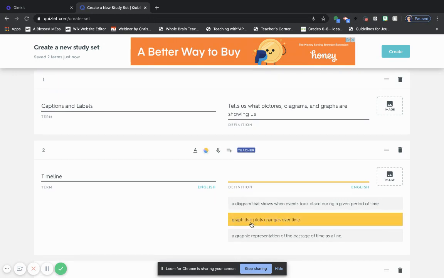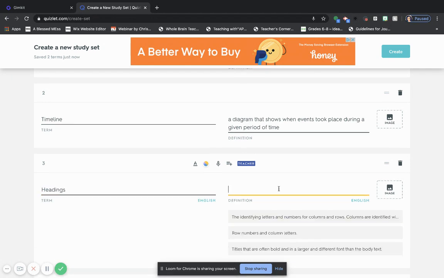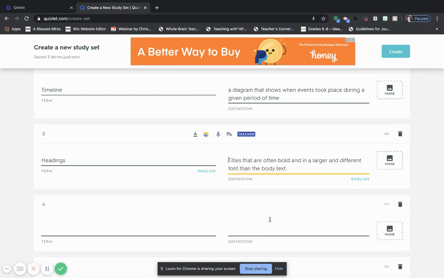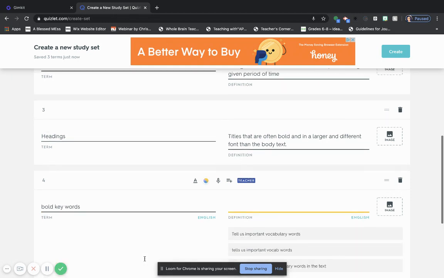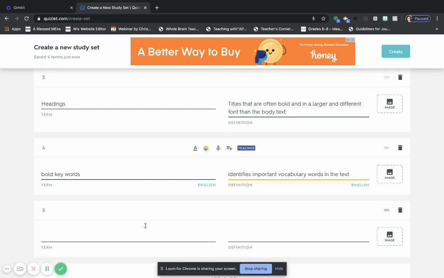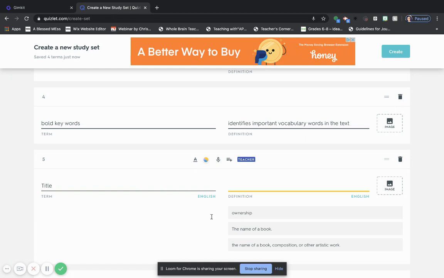So I'm going to choose this one. Headings is down here. Titles that are often bold and in a larger, different font. Yep, I like that definition. I'm going to use bold keywords. And this one is going to identify important vocabulary. I like that definition. A title.